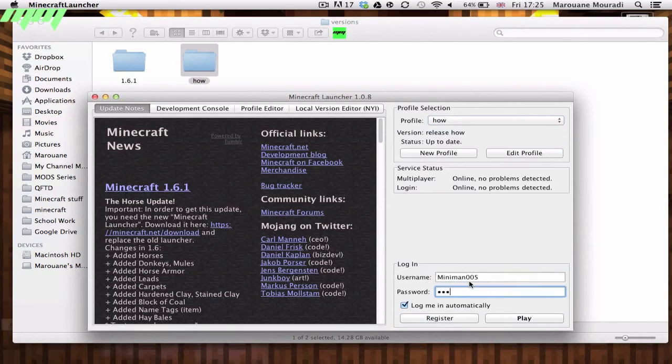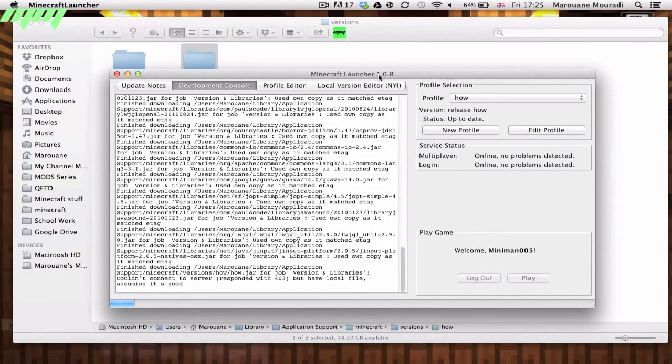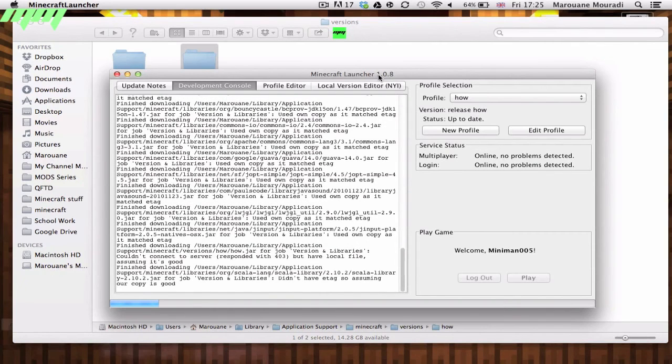After that, you should log in. You'd have to do it again because it's on a different one. And after that, press play, and it should take a bit longer than it usually takes to actually open Minecraft.